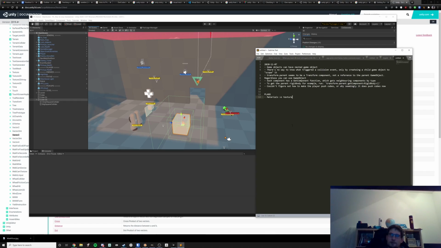Materials versus textures. I'm not clear on the difference. I know that a texture is like a picture that you can apply to meshes. At least I think that's how it works, or you add textures to materials, and materials in turn can be applied to meshes and objects. I don't know. I'll see. That's one thing I need to figure out if I want to start styling things. So what else is there? Materials, there's textures, and the other one.